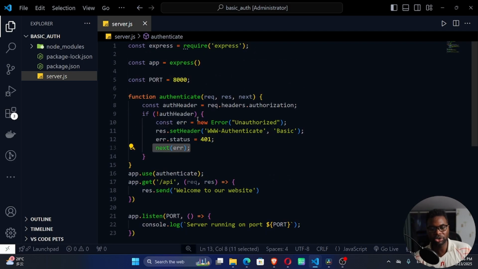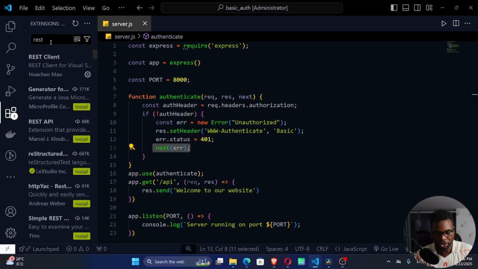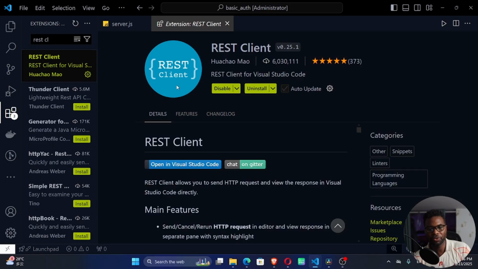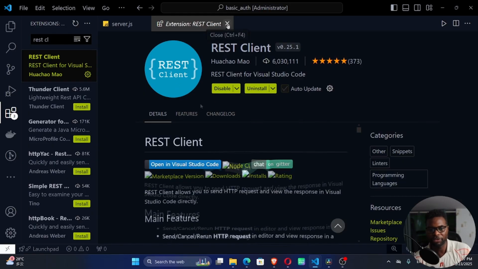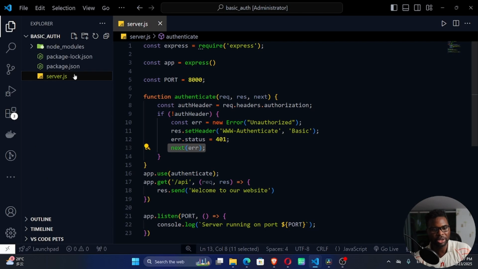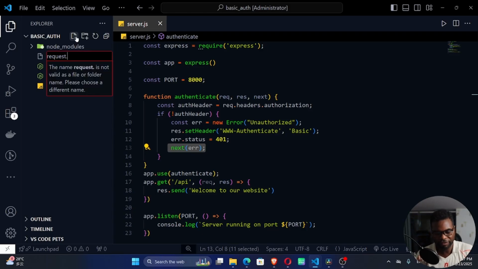And the way we're going to test our application, I'm going to use an extension, a REST client. So look for REST client, this one right here. I want you to install this extension in Visual Studio Code. Once you have this installed, I want you to go back to your project. In this project folder, you need to create a file, which I usually call request. It has to have a .rest extension, or it can have a .http extension. So I'm going to stick with HTTP.